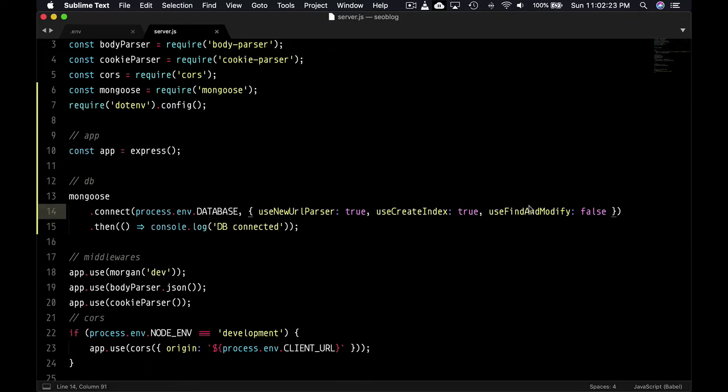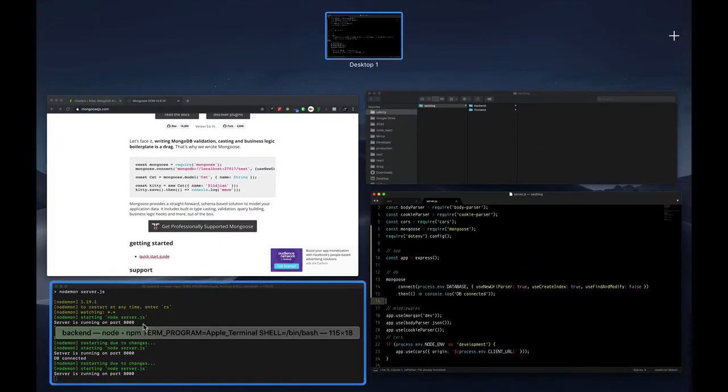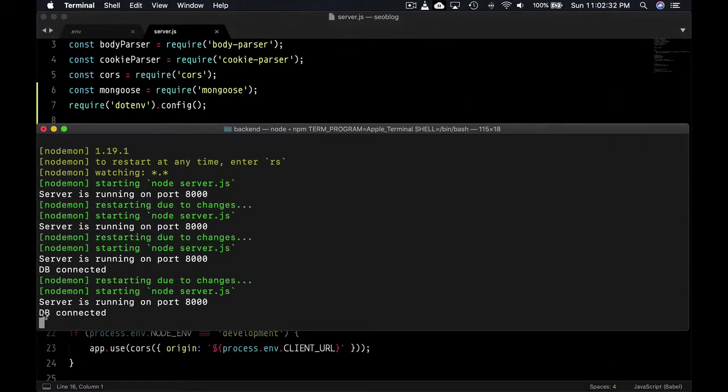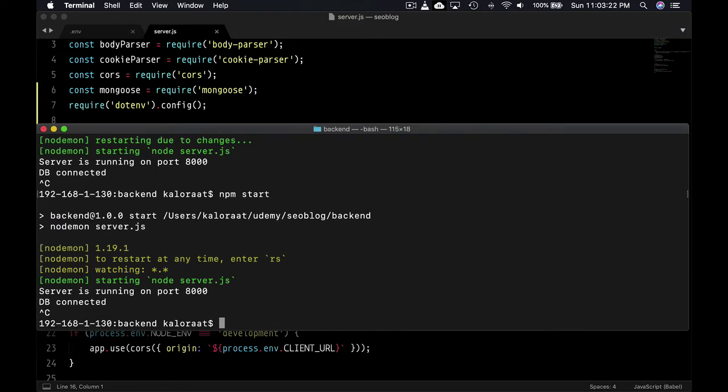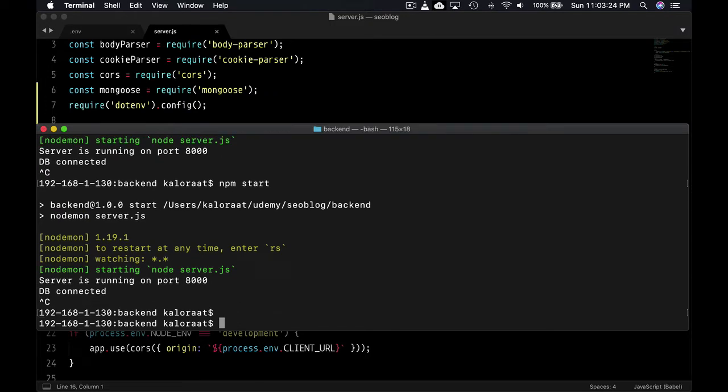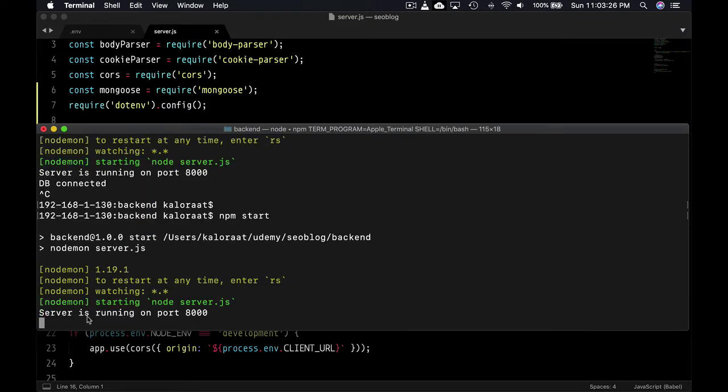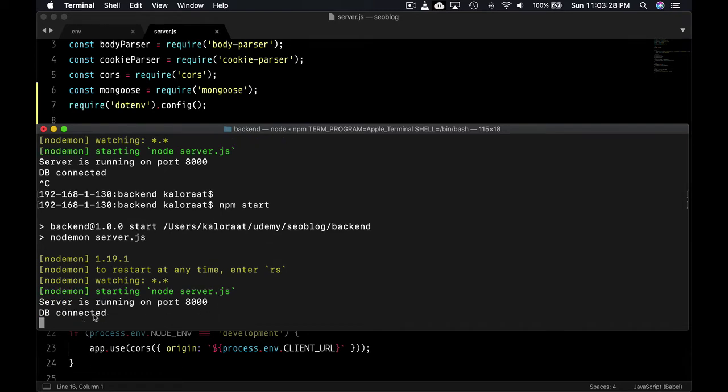All right, now if we have done everything correctly, we should see this in the console. Let's give it a try. As you can see, we see database connected. That means we have successfully connected our application with MongoDB Atlas running in the cloud. Beautiful. Let me stop the server and restart one more time. As you can see, it's running on the port, and after a few seconds you see database connected. So now we can continue with the next lecture.